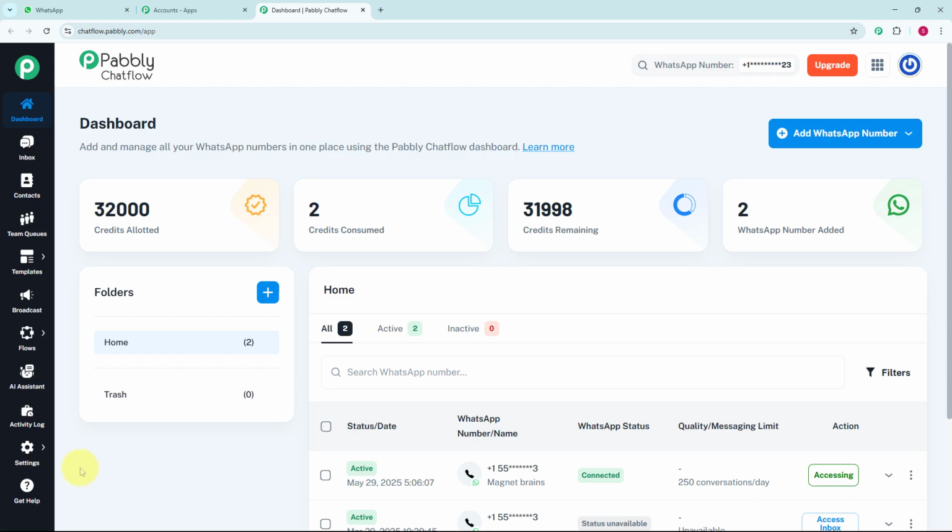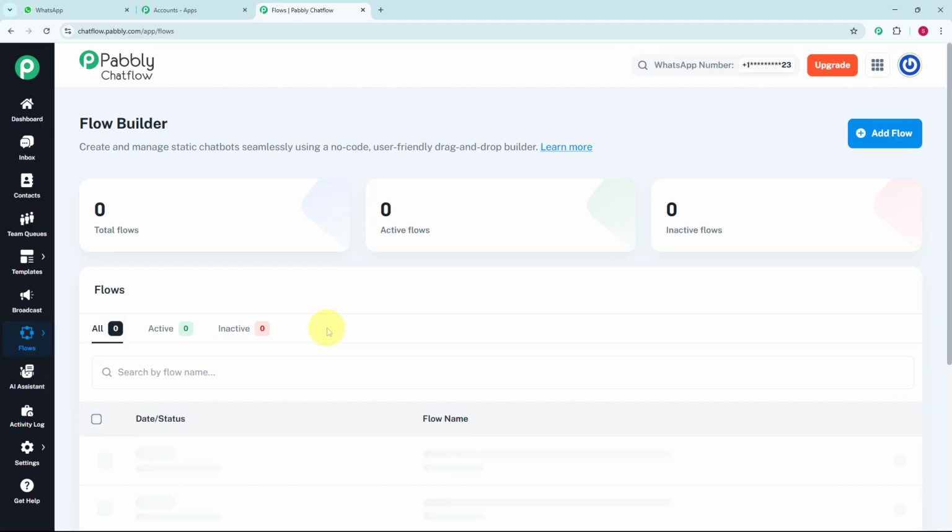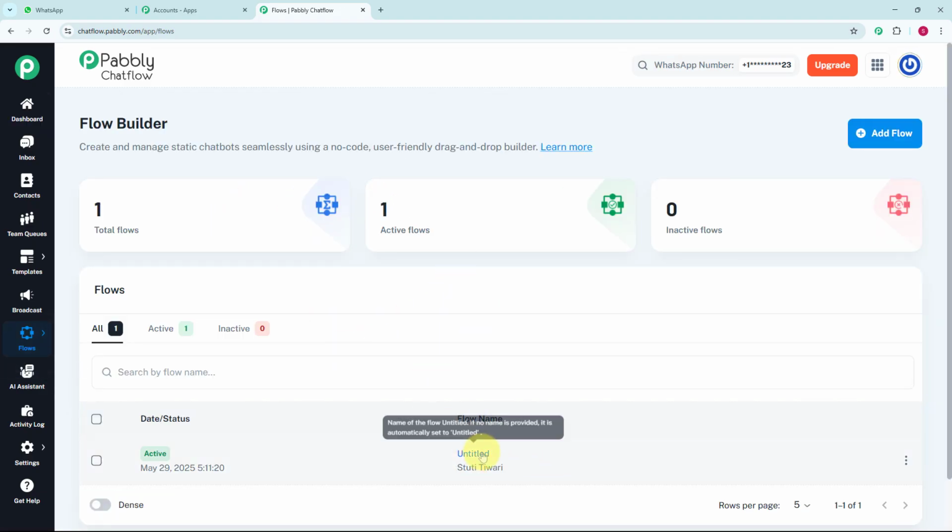Now if you want to learn more about these features, you can find the video link in the description given below. Now for creating a chatbot, we just need to access flows. So for that you just have to click on flows over here, and once you click on flows, you will get this flow builder page, and here you can see this is the flow I have created. So you can also create your own flow.